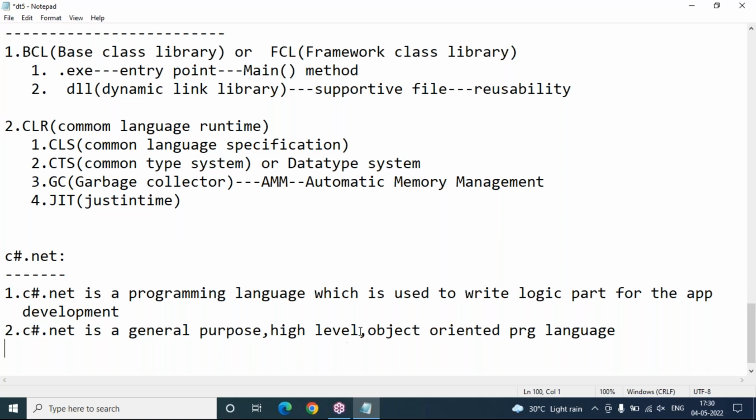And C#.NET is a high-level programming language, which means it is a user-friendly language. For low-level activities like memory management and security implementation, we need not write any logic code explicitly from the programmer's point of view. Internally it will be managed. As I said just now, the garbage collector provides automatic memory management. We are not going to write any code for memory management purposes, because it is a high-level and object-oriented programming language.